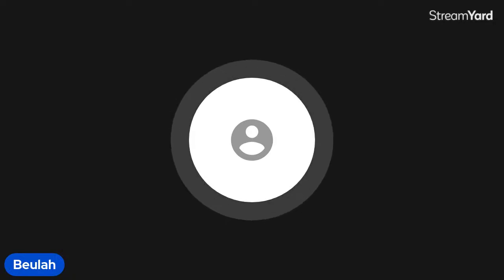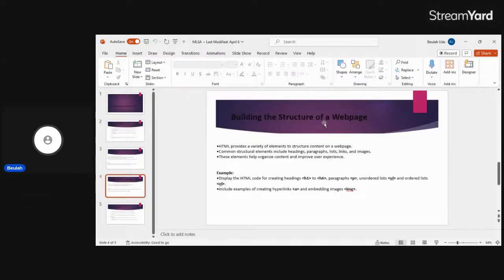PowerPoint, yeah. Okay, so building the structure of a web page, basically. So HTML provides a variety of elements to structure content on a web page. Common structural elements include heading, paragraph, lists, links, and images. These elements help organize content and improve user experience.